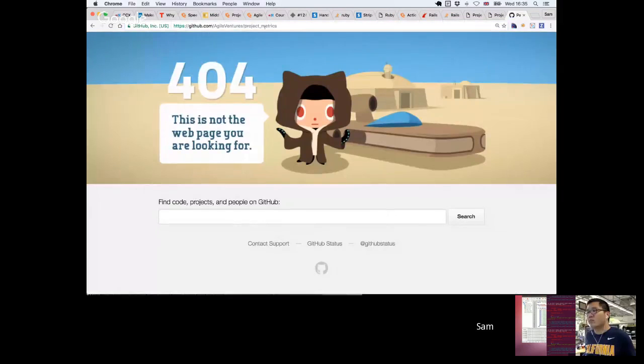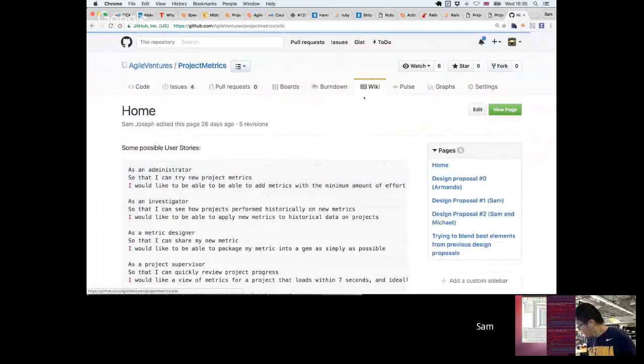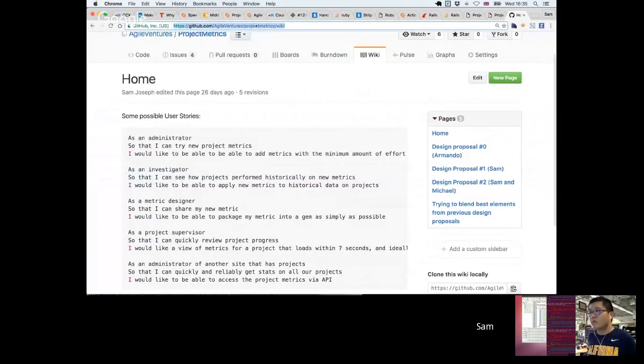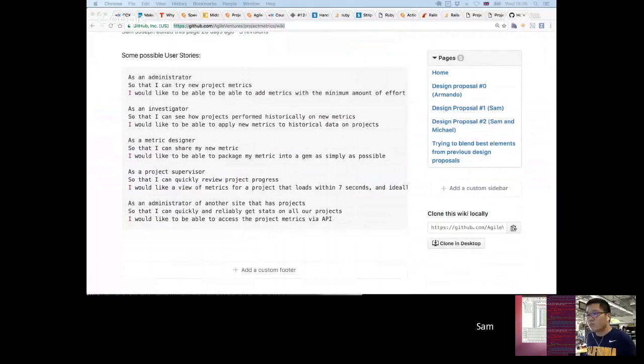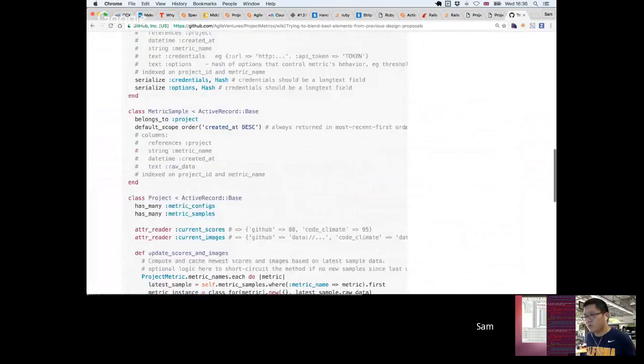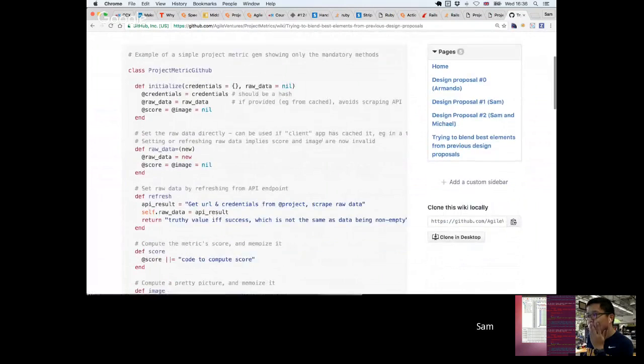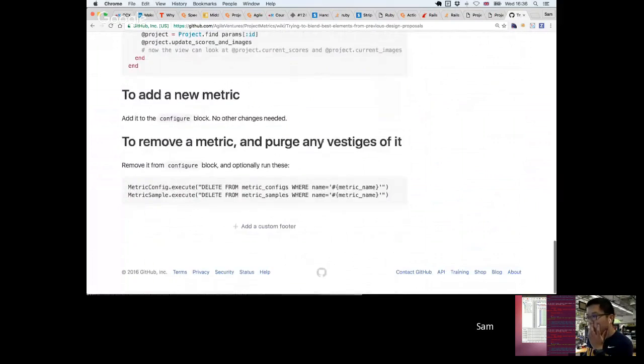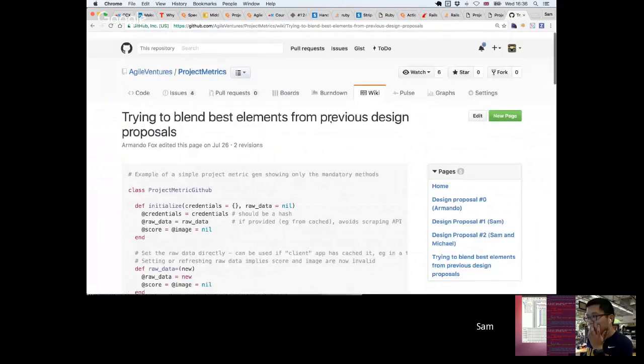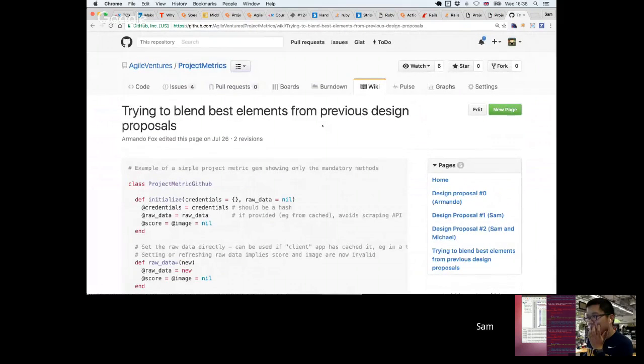Well, I wonder if it's there. Project. Here we go. We were using this under project metrics. Here. I don't know how helpful this is, but in this wiki there are some user stories, and then we went through a process where you can see these different design proposals. So it was effectively this description here from Armando, which was what Michael and I used as the point of departure.